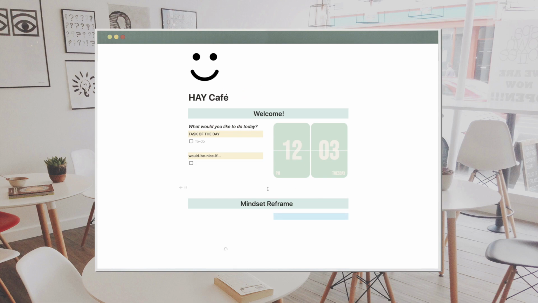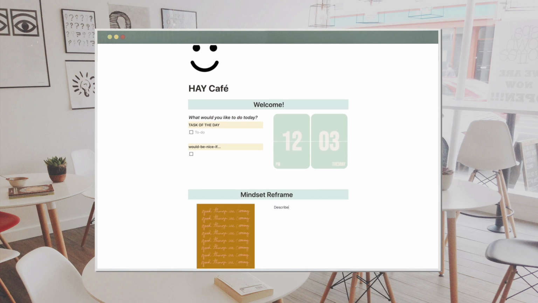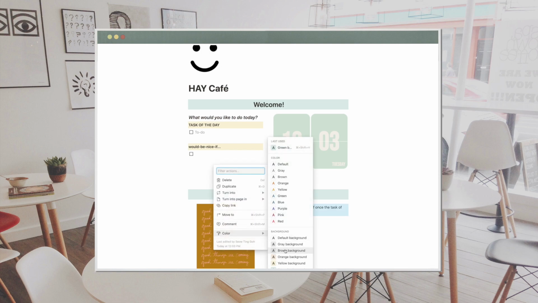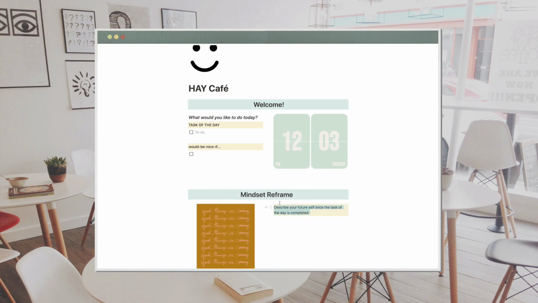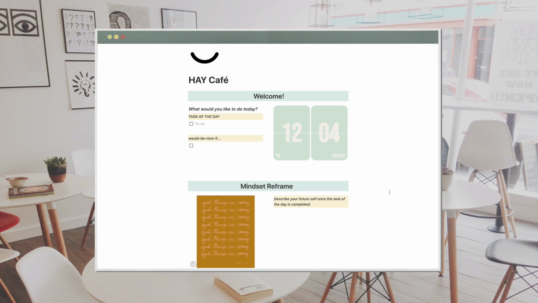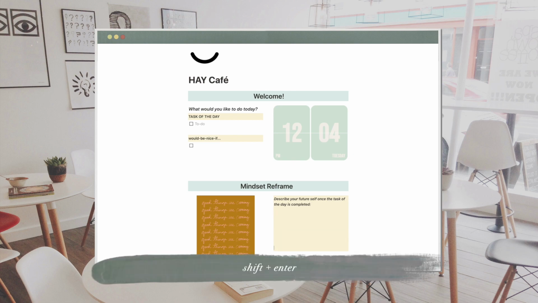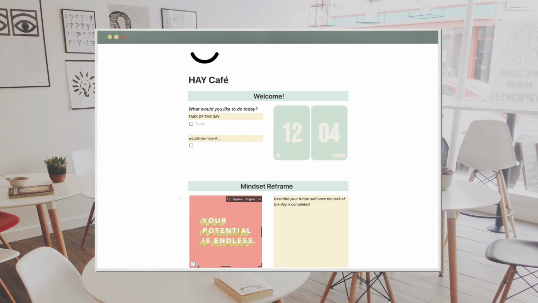On the right side, I added this section to describe my future self once the task of the day is completed, for an extra dose of motivation to get started with the task. I wanted this part to look like a post-it note, so I pressed Shift and Enter to color this entire section.